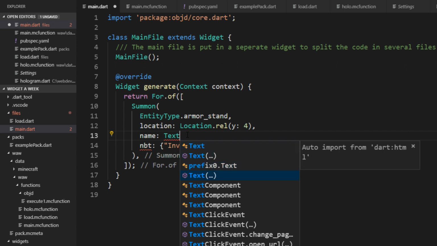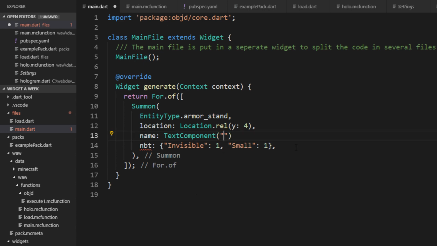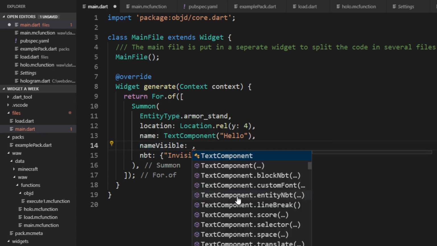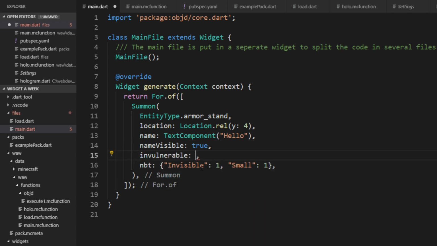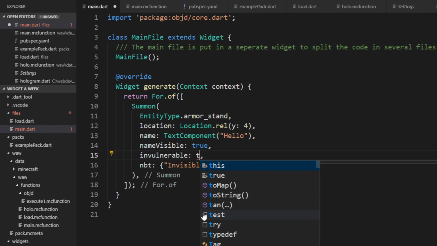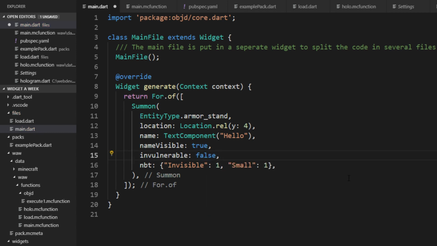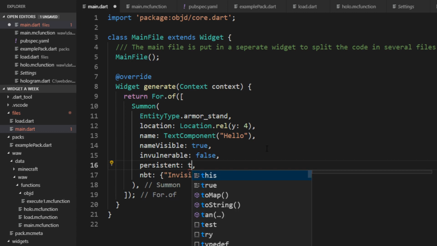This is a text component, more on the text component in this Widget a Week video. And here you can basically pass a custom name. And we can also say if the name should be visible or not with this boolean value here. I just set it to true. And here we also have the invulnerable tag, which can also accept true or false. Let's set this to false so that the player is not able to destroy the ampersand.